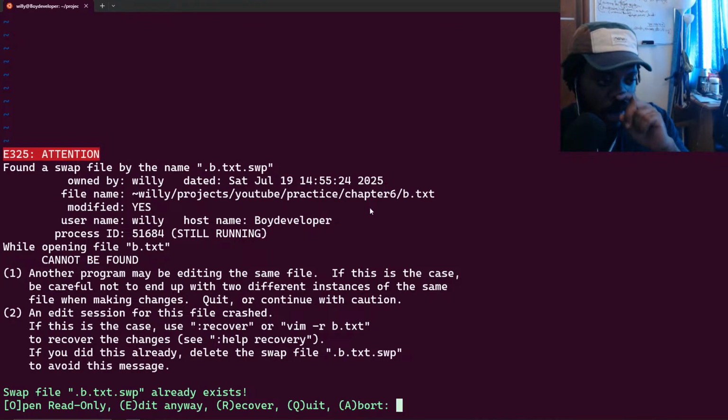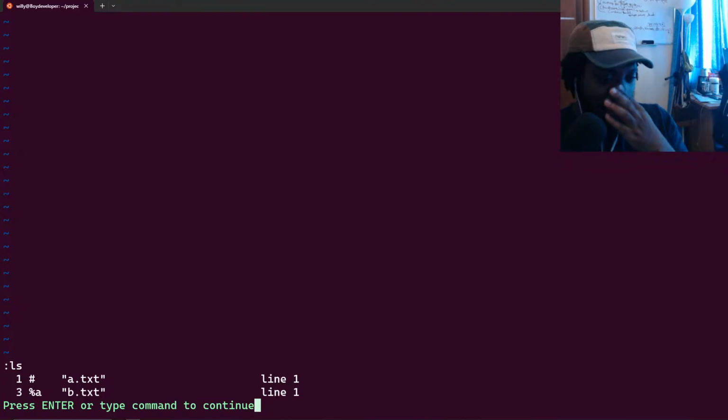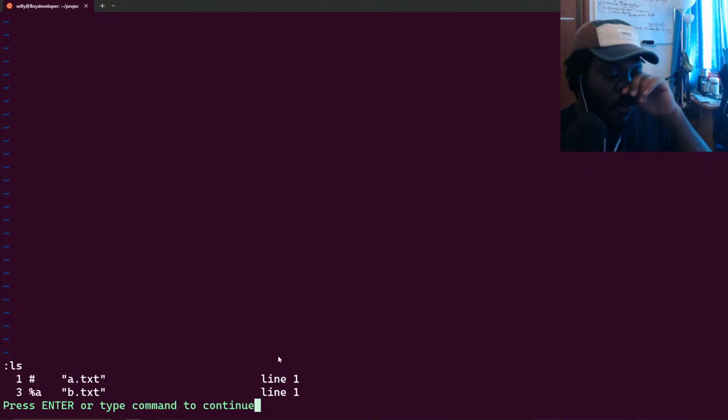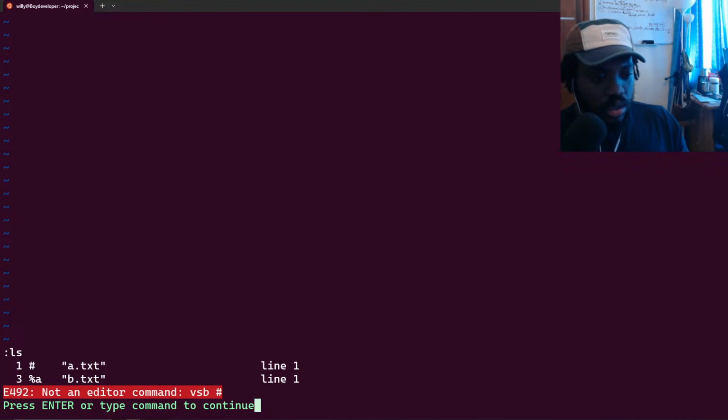So here's what I can do. I can just go back to, let's say, edit, right? So I put e. So now we are back into b.txt. If I do ls now, we can see the previous buffer, which is a.txt, and then b.txt, which is the current buffer opening. Now if you want to open the buffers side by side, you can do something like this: vs, which is vertical split, b, and then we go to the alternate buffer, which is this sign here, and then when we press enter, the vsb command, not an editor.